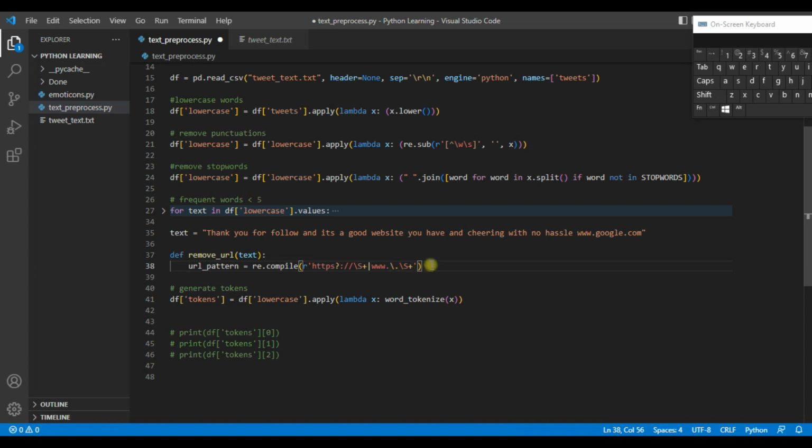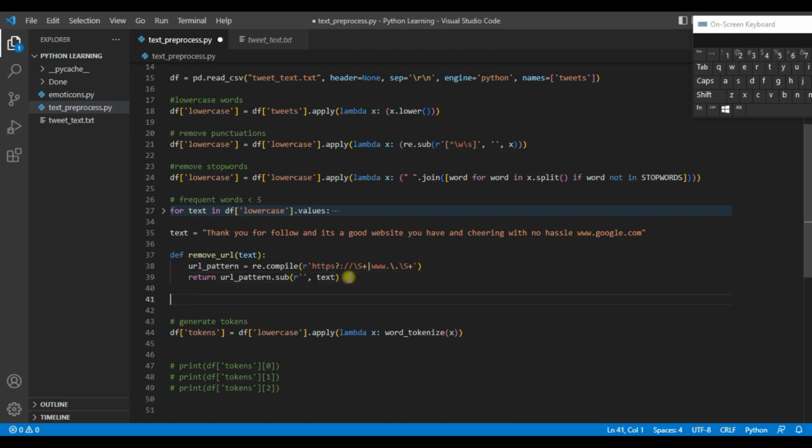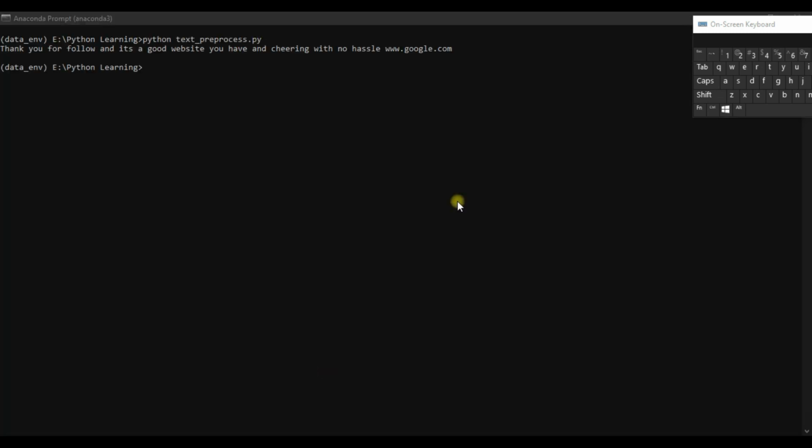So let's return the text, substituting the URL pattern in the text with an empty string. Yeah, like so. Let's see the output. So print remove URL, and we pass in the text. Let's run that. This is how it prints.